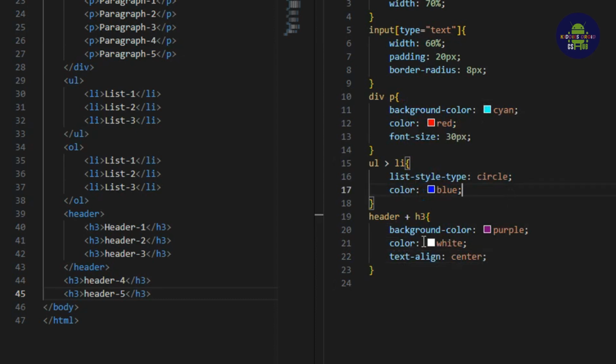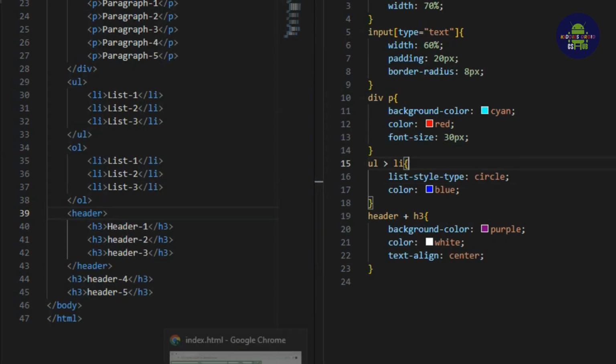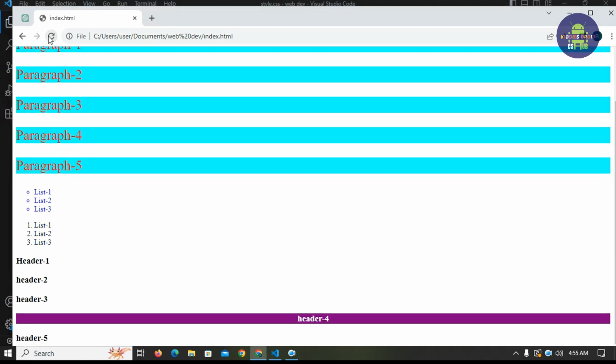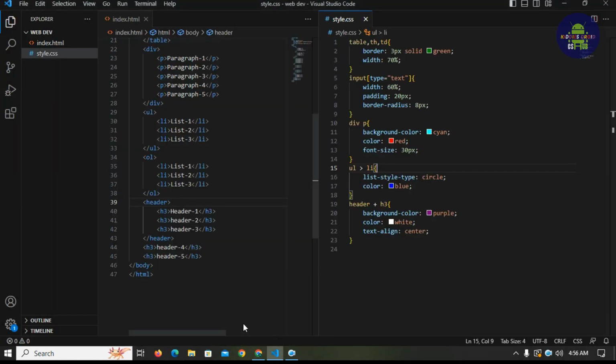Now, this styling is only going to apply to header 4 because header 4 is the immediate sibling of header. Let's see how it turns out. So header 4 would have the styling that we just applied. So you can see that header 4 only has the styling because header 4 happens to be the immediate sibling of header. So this is all about adjacent sibling selector.